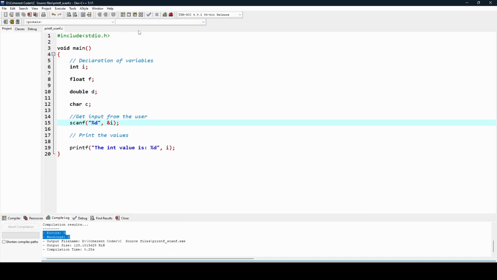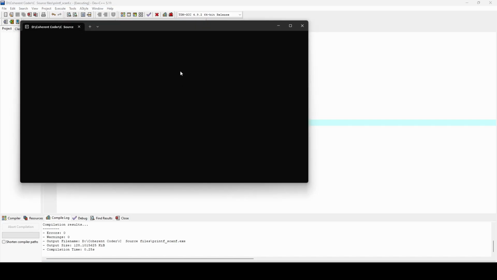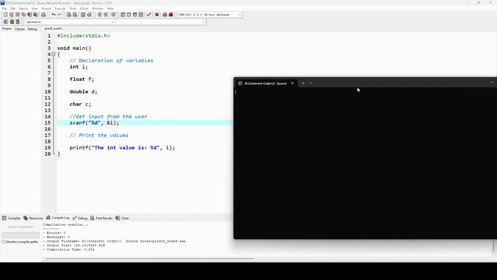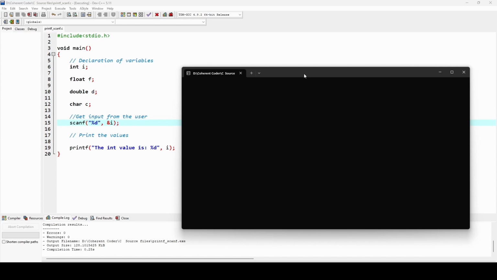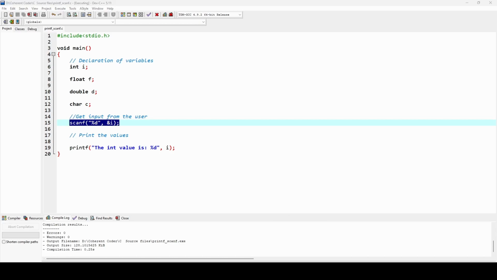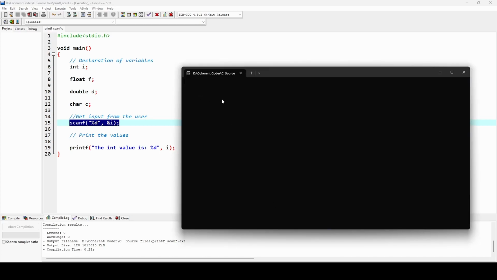We see 0 errors and warnings, then we run the code. Now you see that we have a blank screen. You might be wondering, why do we have a blank screen? Because we have a printf statement which is supposed to be printed on the screen, right? It is because of the scanf statement. If you read here, it says get input from the user. That means the scanf statement is trying to get an input from the user, and it is waiting for us to give that input. That is the reason you are not seeing anything on the screen.